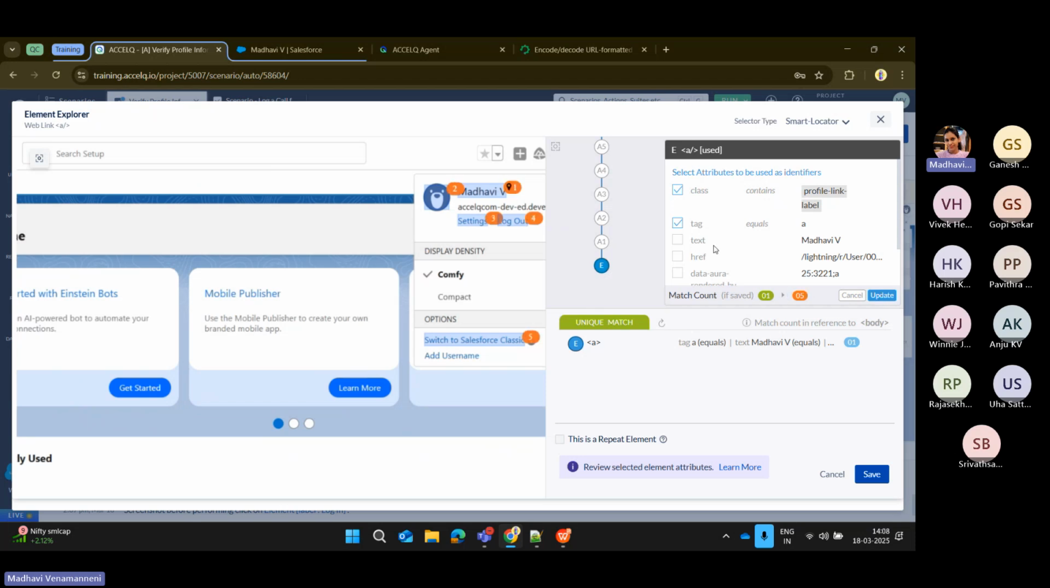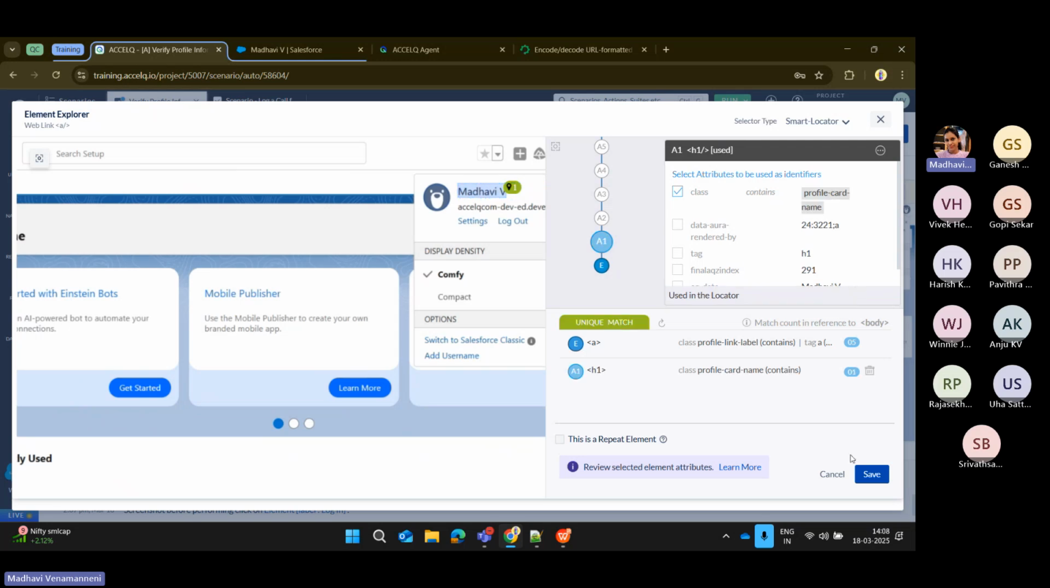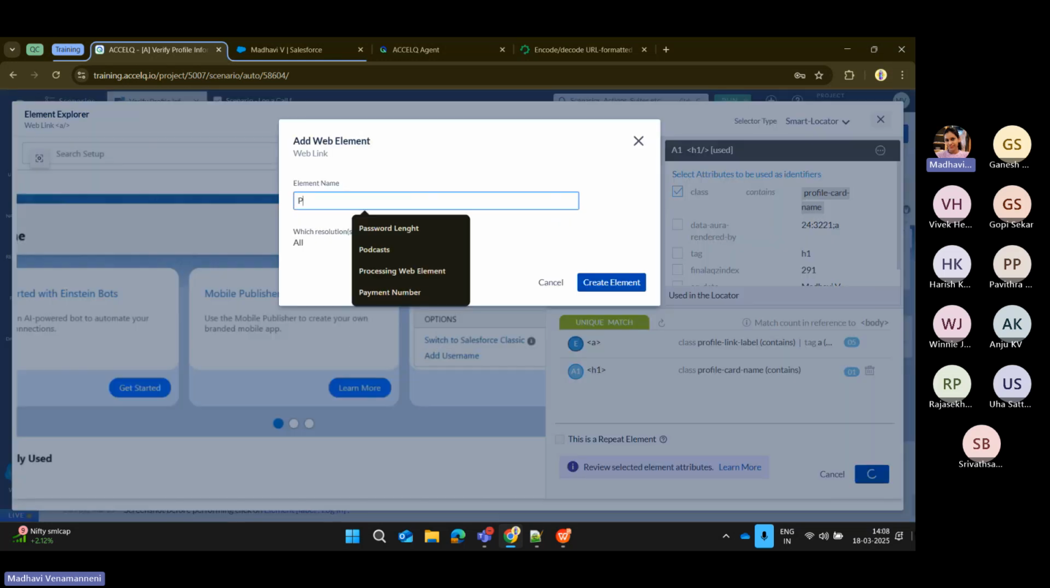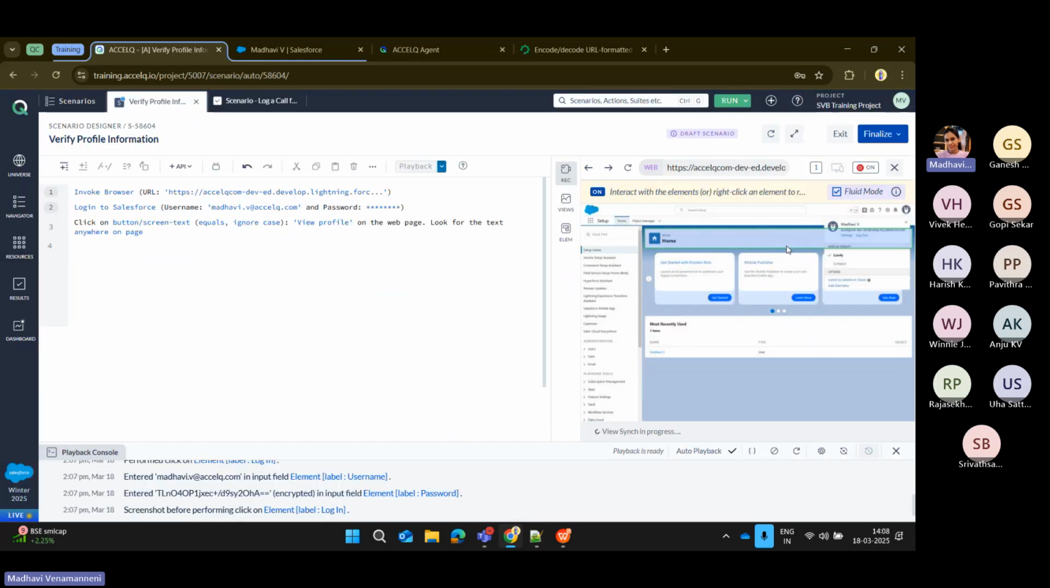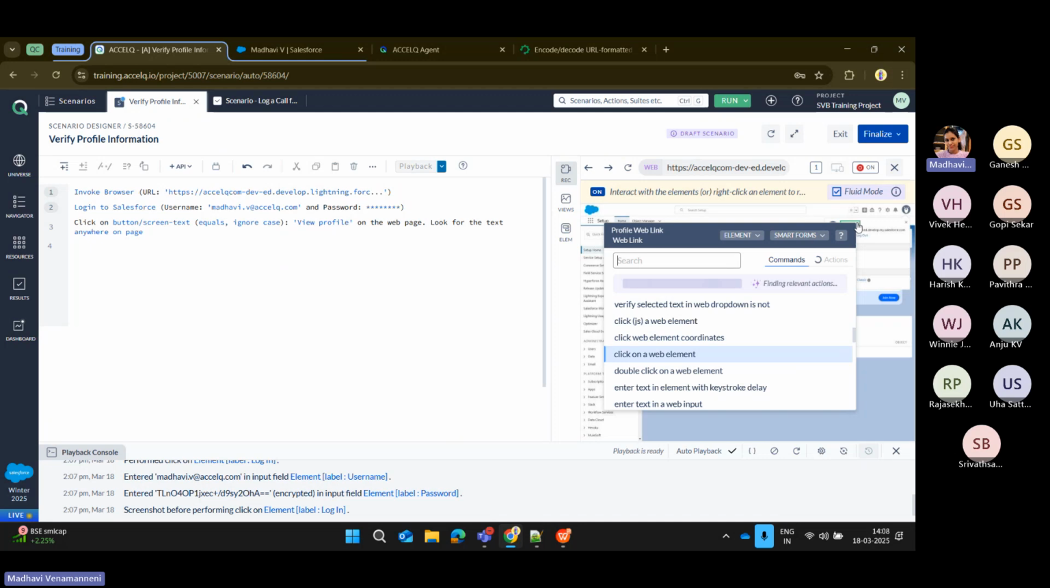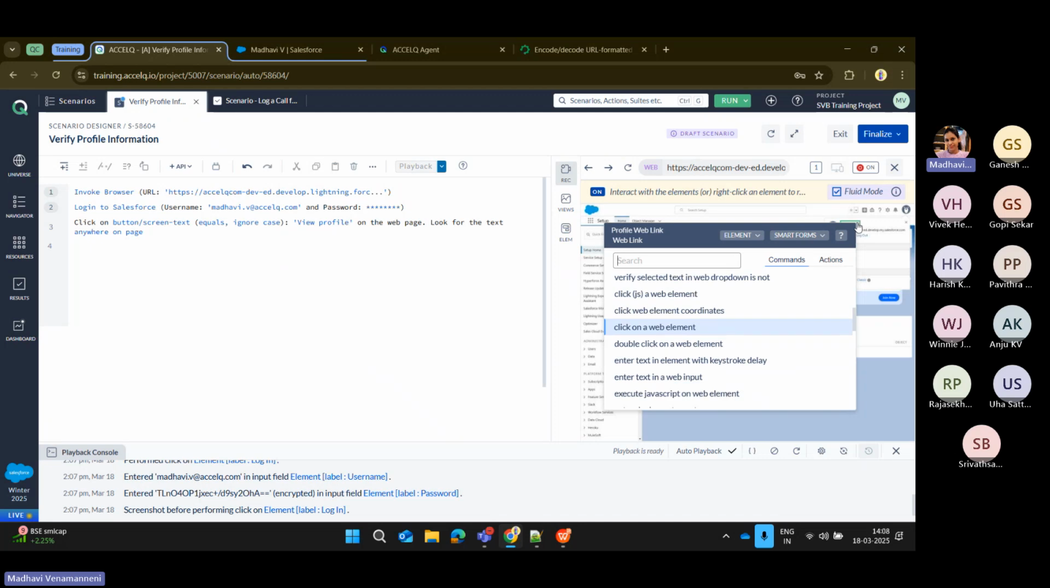Okay. So I'll deselect the text property here, update the web element, and then go to the A1. With the help of class, which is profile card name, it's a unique match. So I'll just say profile web link. Now, instead of Madhavi here, if it has any other text also, then it will go ahead and perform the click operation for us. So I hovered over it, right clicked, and I am using the smart locator.